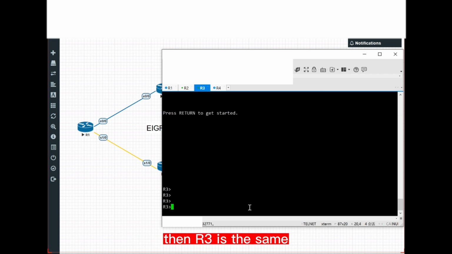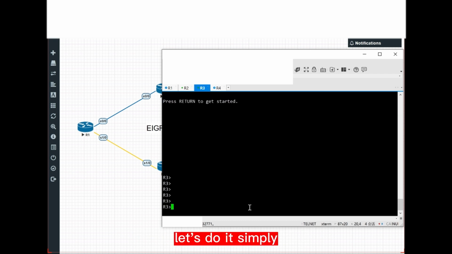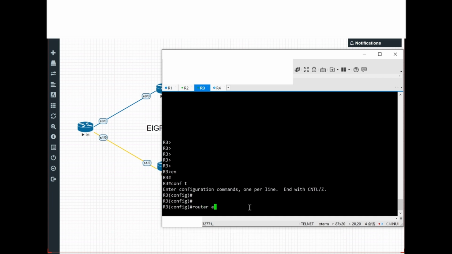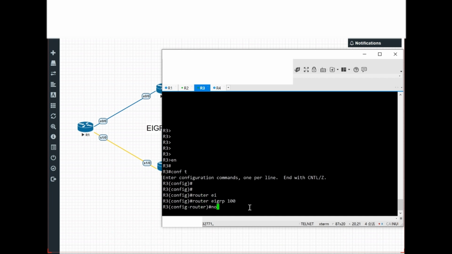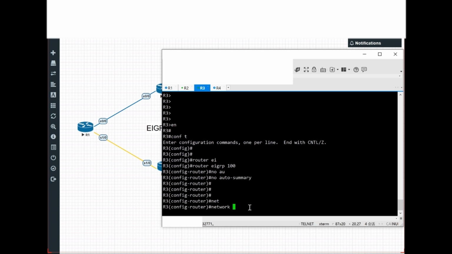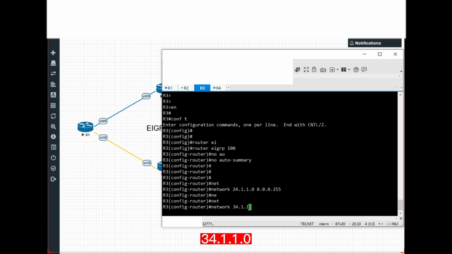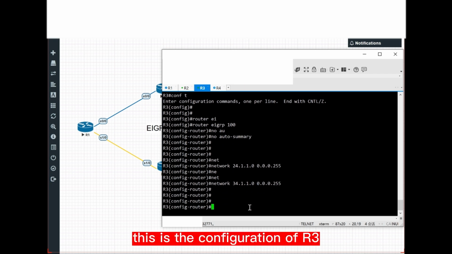Then R3 is the same. Let's do it simply. The first must be to create EIGRP 100. Then network 24.1.1.0. 34.1.1.0. This is the configuration of R3.